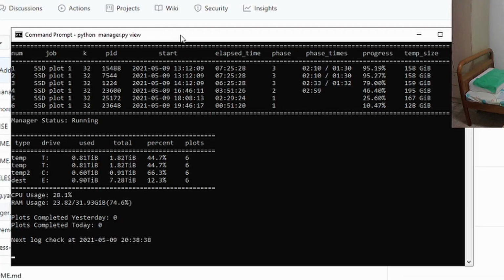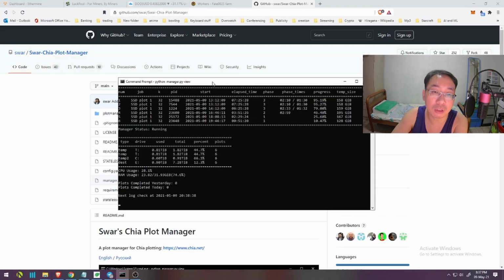So in simple terms, in order to farm Chia, you first need to plot the so-called storage spaces. It's still sort of like a proof of work, where you use your computer as a proof of work system to plot the spaces, and then you store the spaces on hard disks, and then you farm from those stored spaces. So what this manager does is help simplify the plotting process.